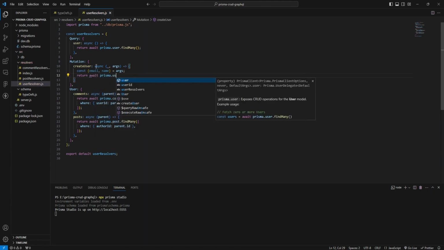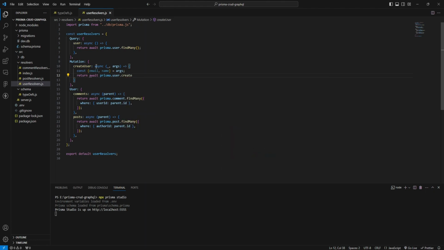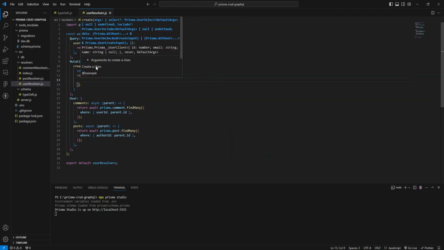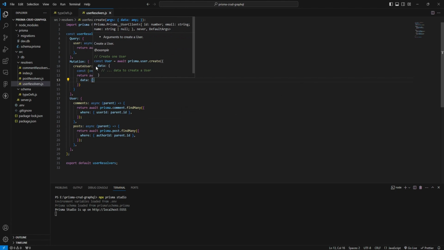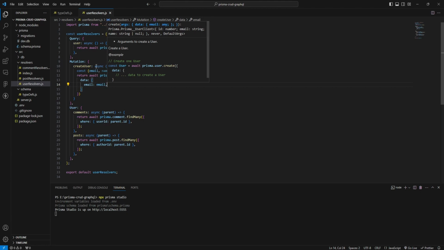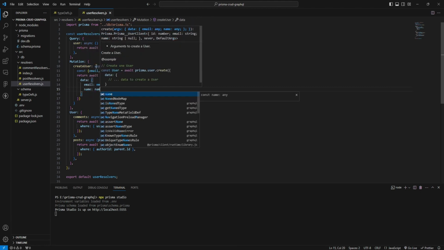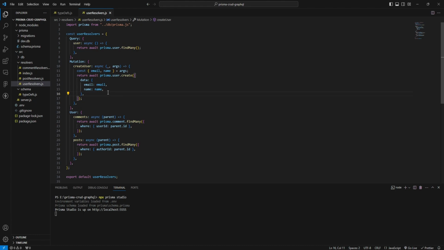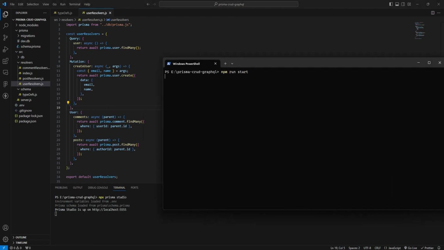Prisma user.create. So we will have the data: email equals email and name. Since we have the same naming, we can delete the repetition. Okay, so we can test it. Let's run it.